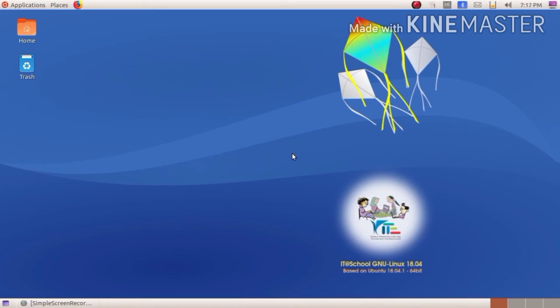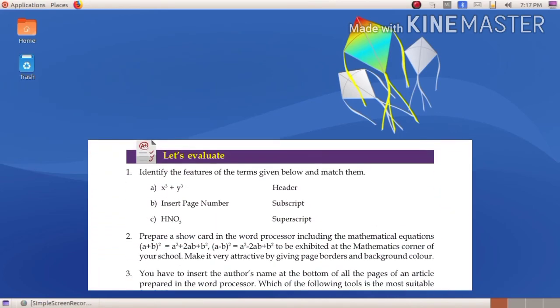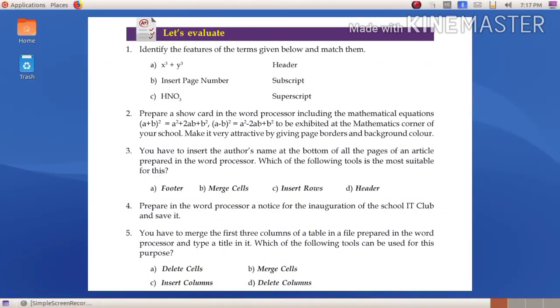All of you, let us evaluate in the last page of this chapter. The first question is identify the features of the terms given below and match them. A. X cube plus y cube. B. Insert page number. C. HNO3. Then in the next column there is header, subscript and superscript. We know that is a simple one. X cube plus y cube, that is superscript. Then insert page number in header. Then HNO3 is subscript.